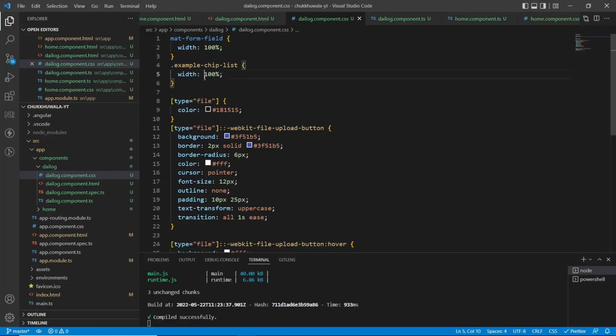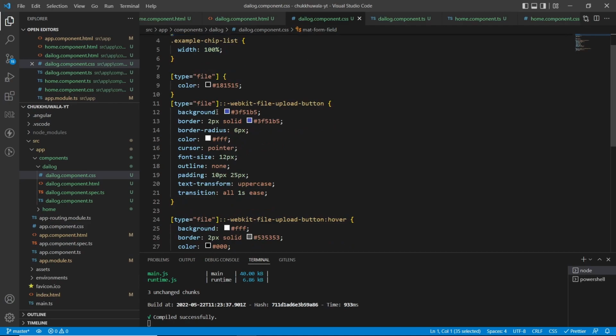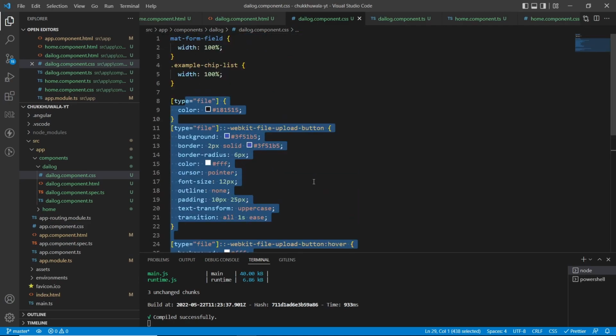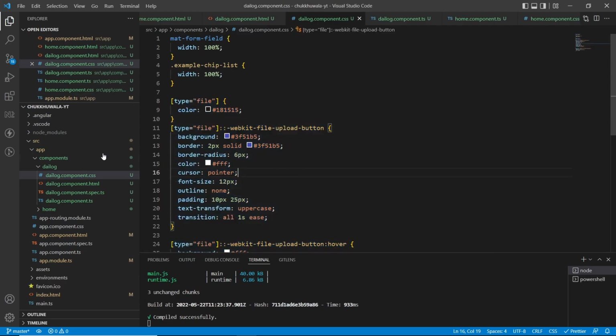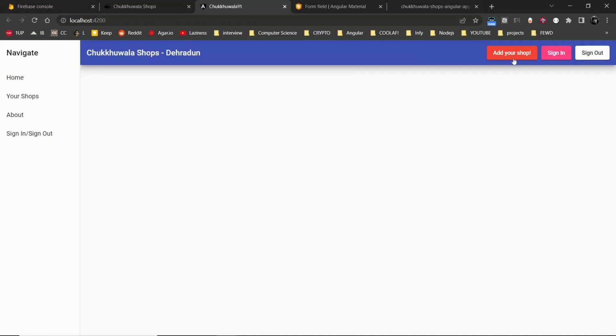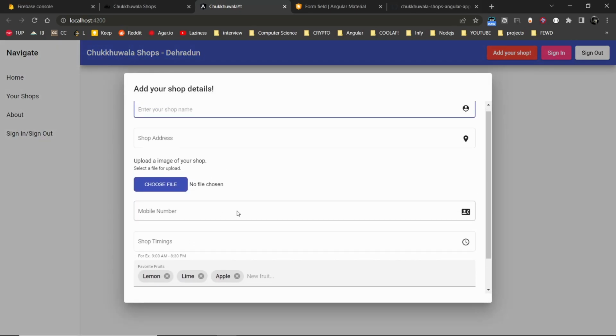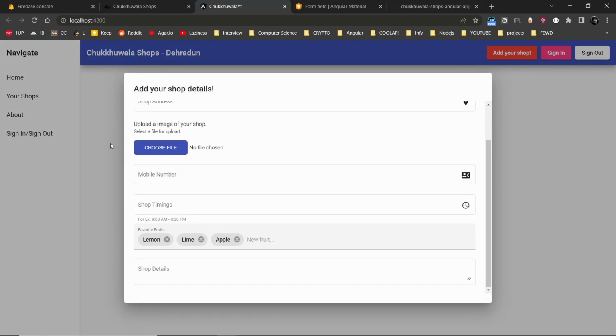So in the CSS we are just saying that the form field width should be 100%, and also these three CSS styling is for our form field input, form field input of file type, basically for uploading our file. Okay, so yeah, we are done with this. Now we'll be working on the implementation part of it.